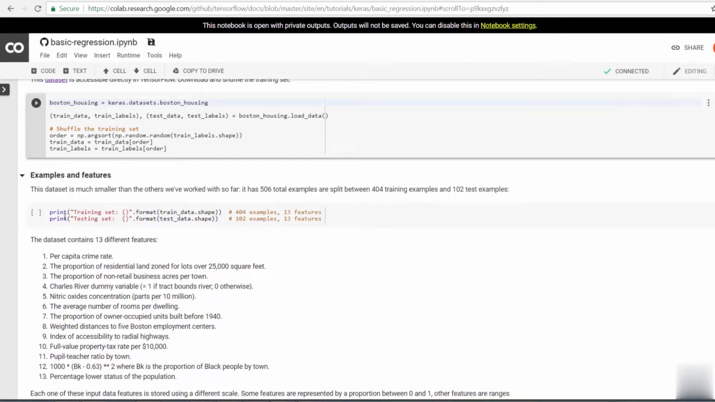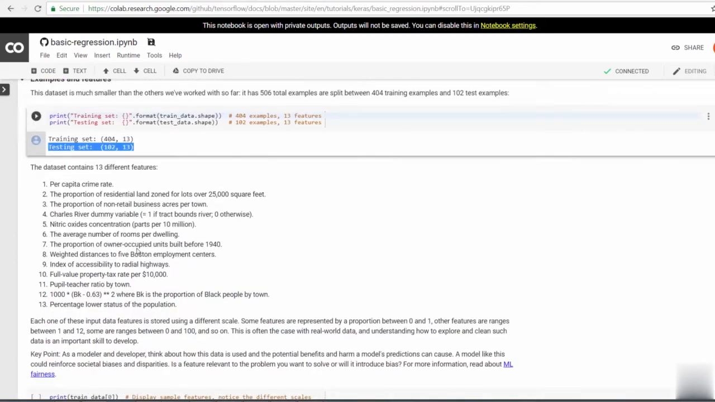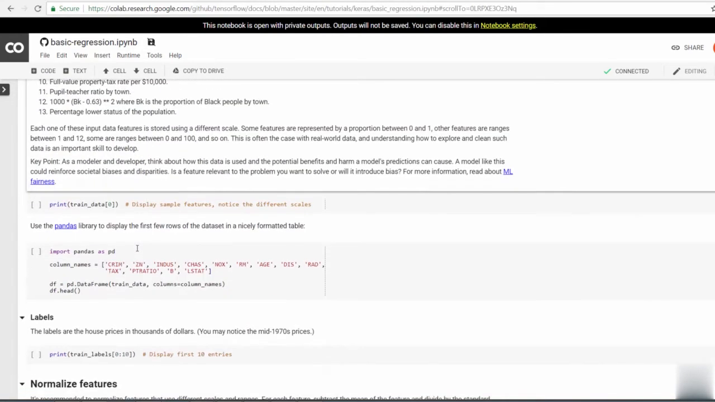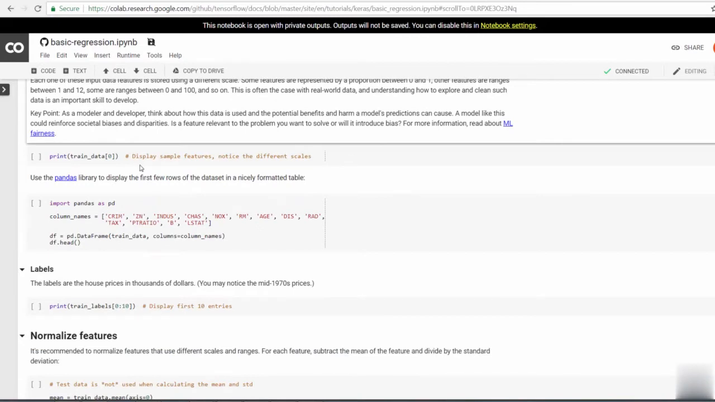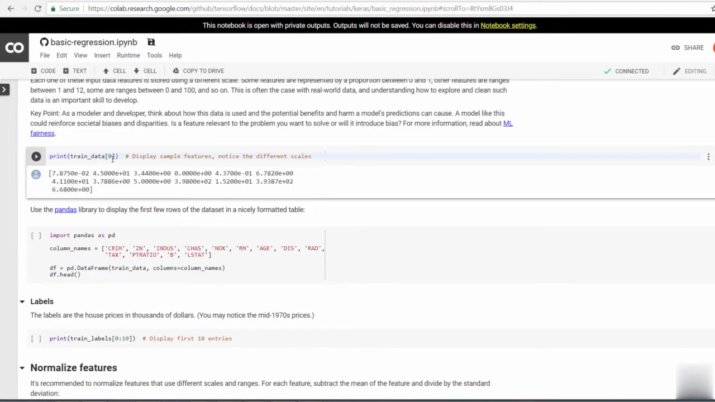So the next block is basically you're printing the number of examples in your training data set and the number of examples in your test data set. Let's go ahead and print that here. There you go. So you got 404 examples in your training set, and you got 102 examples in your testing set. Now let's go down here. So this is where you actually print the data. So you're gonna take a look at the first record. So these are the 13 different values or features of your dataset.